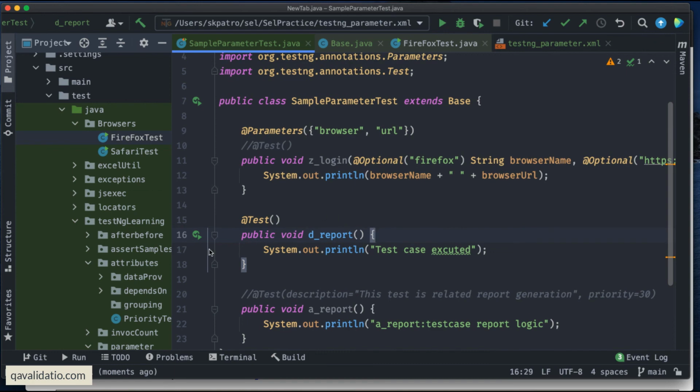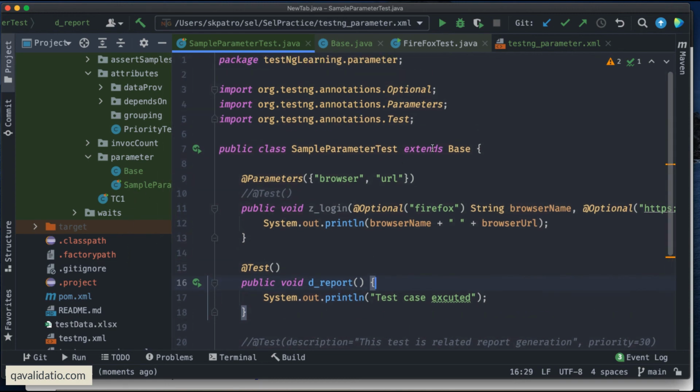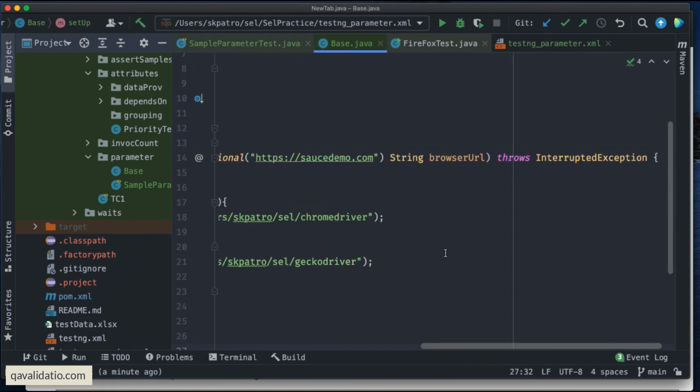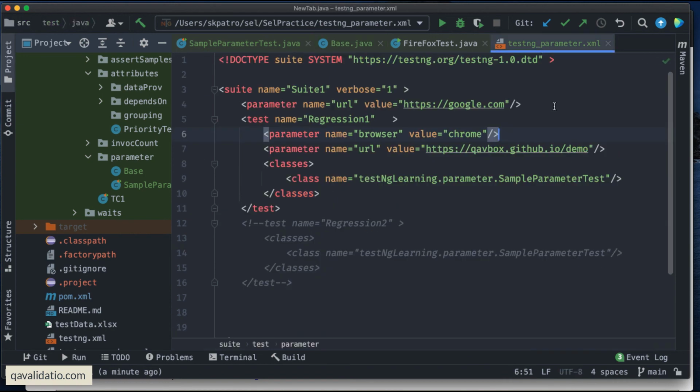Now I can have as many test cases as I want, I can write it here, maybe 50 test cases. No need to worry about that. The only one thing I need to do is extends base. It means that in the base class you write all this logic only once, and you execute as many test cases as you want. So that is what I'm doing here. Right click, run.